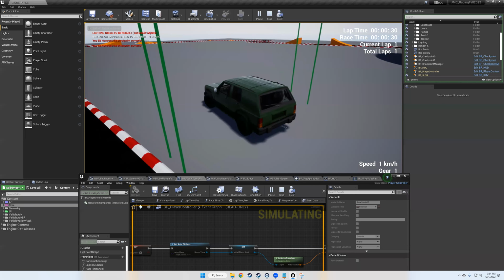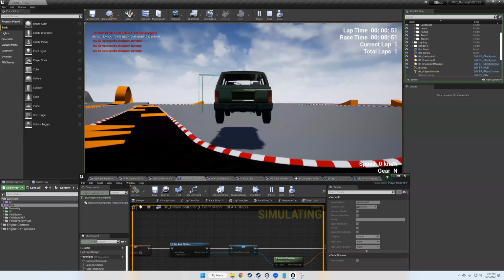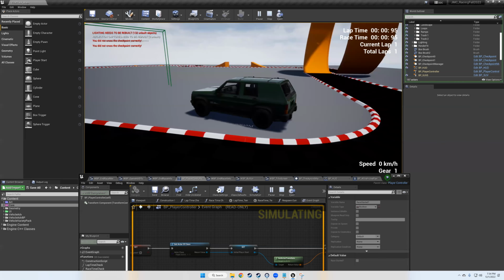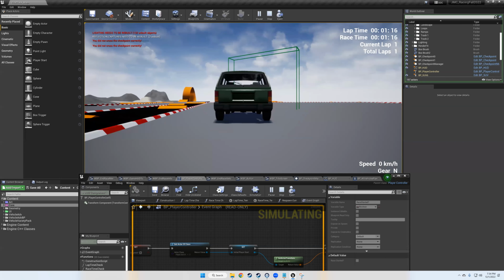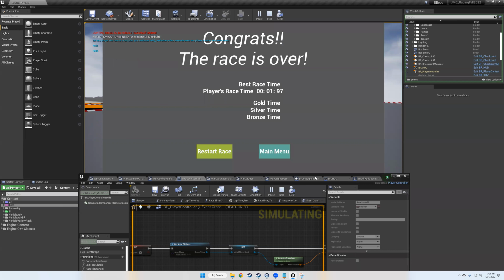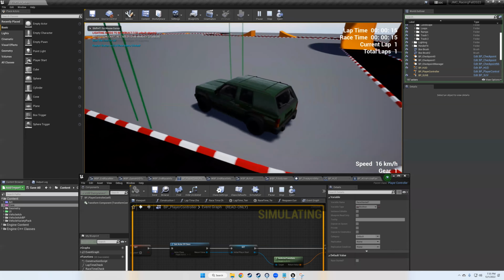All right. Let's see, it's gonna spawn me a new vehicle. Okay. So it seems like it's working now. So restart race seems like it's working. Oh, we're not getting our times. We'll have to figure that out too.